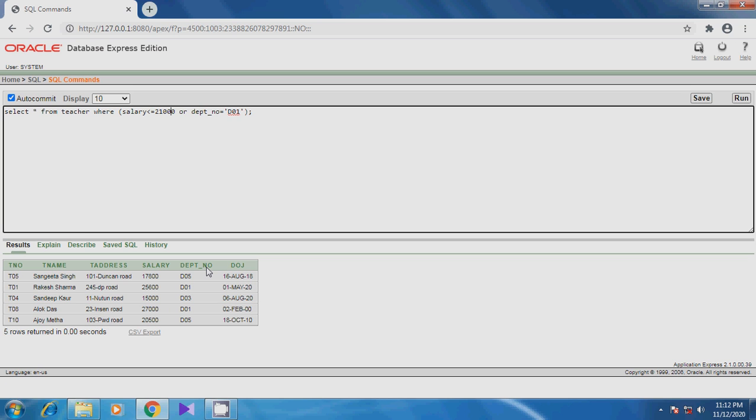Now suppose you have to search for a name, where T name equals Rakesh Sharma, or T name equals Alok Das.